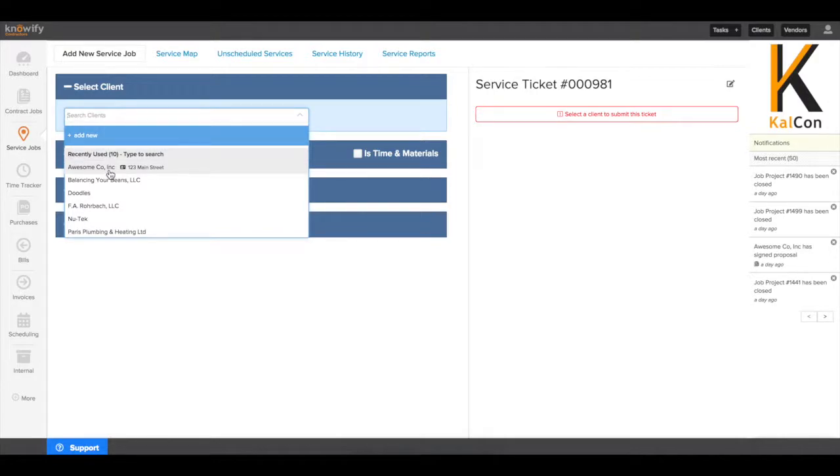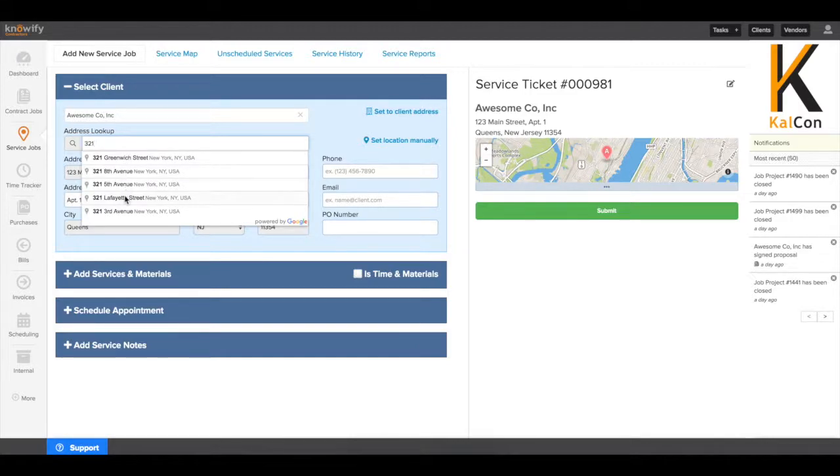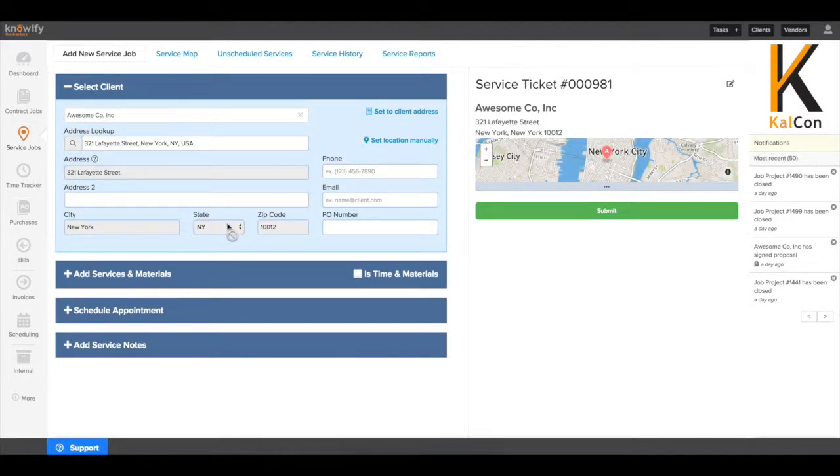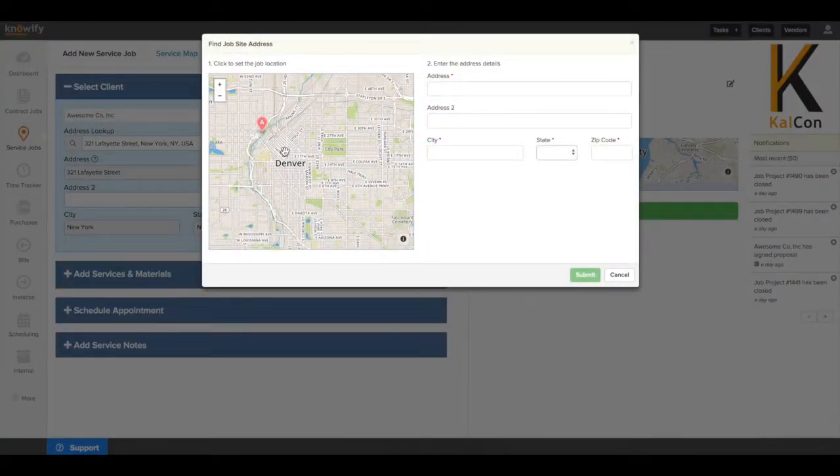You'll be prompted to select a client, which will autofill the client's address. If you need to change the address, you can use the address lookup feature to pick a different point on the map. You also have the option to set the location manually if the address does not exist in the address lookup. This will let you pick a point on the map by clicking and then entering the address manually.